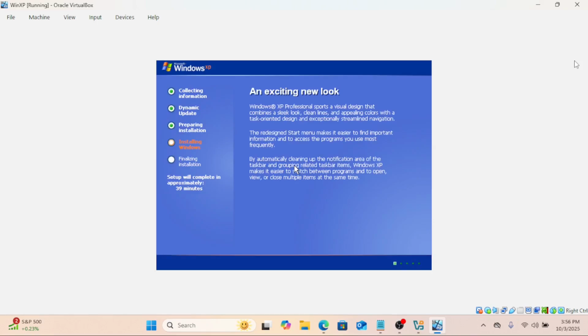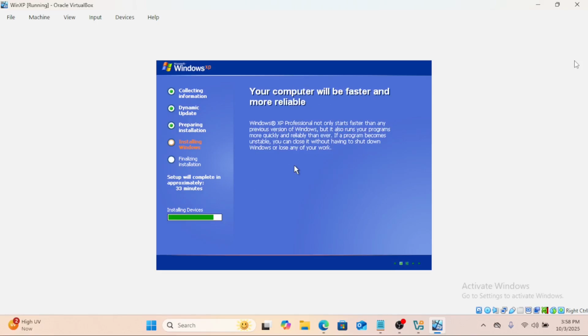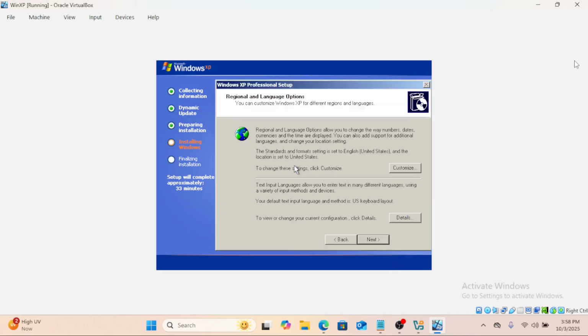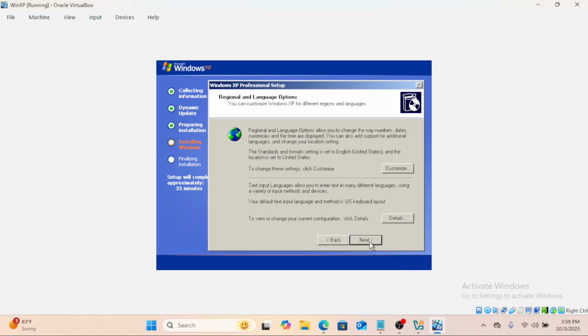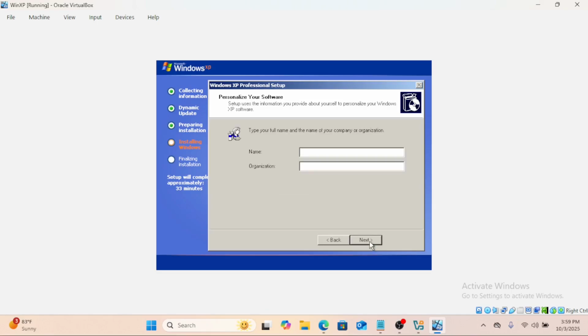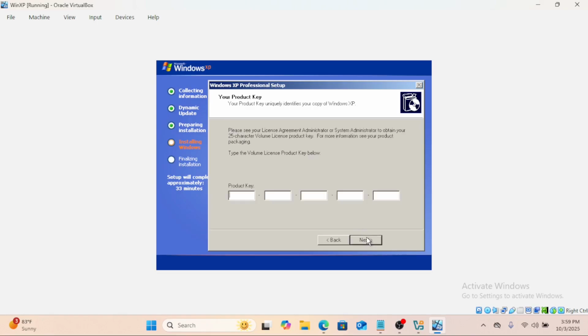Windows XP will now copy files. This will take a few minutes, and afterwards the VM will reboot. Enter your product key when prompted.